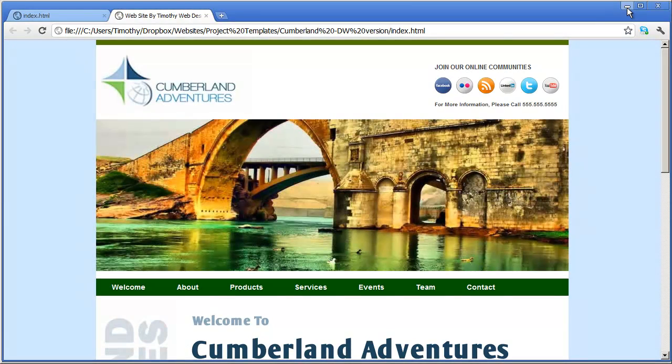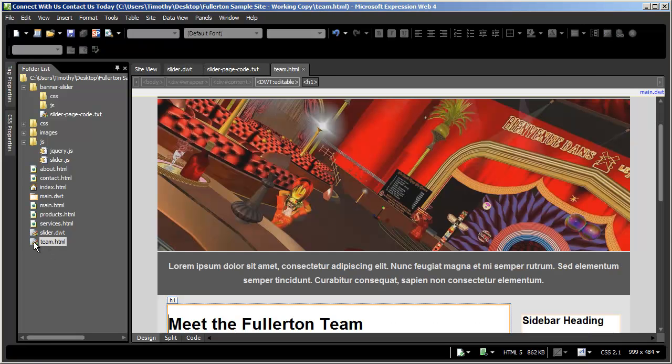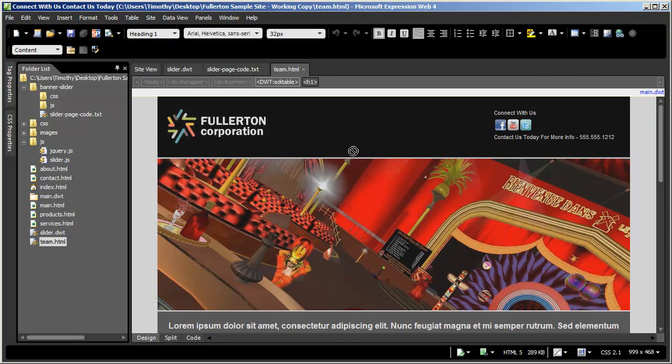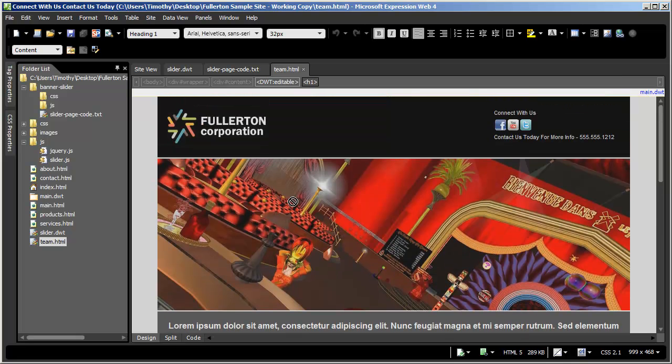And the reason for that is that this is a DWT file. It's not a web page. It's a template. So what we need to do is apply this to a page and then test the page. We created that team page just a little bit ago. If I double click on it, here it is. Now it already has a template applied to it. You can see the editable regions here. And you can see the locked areas right here.